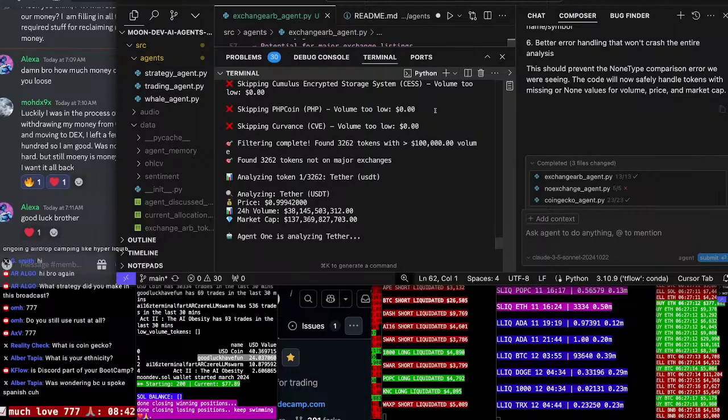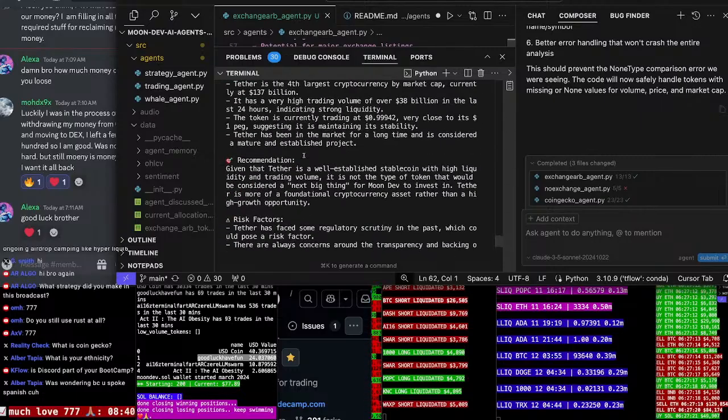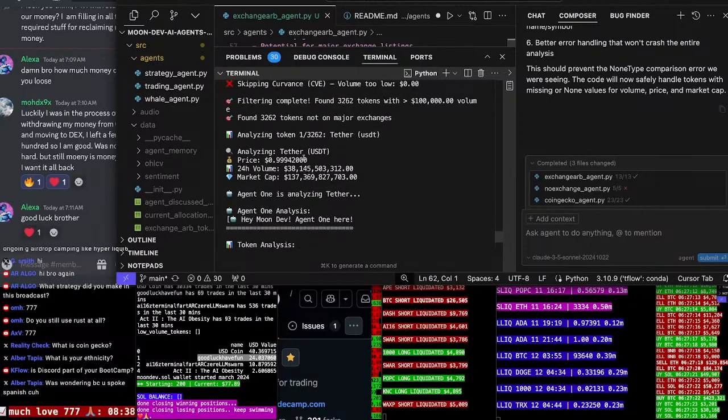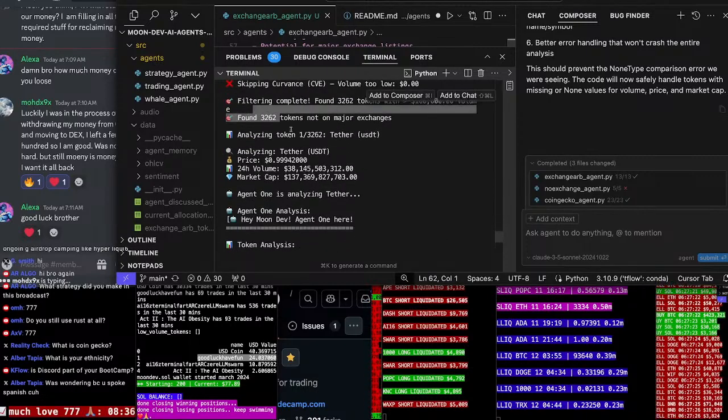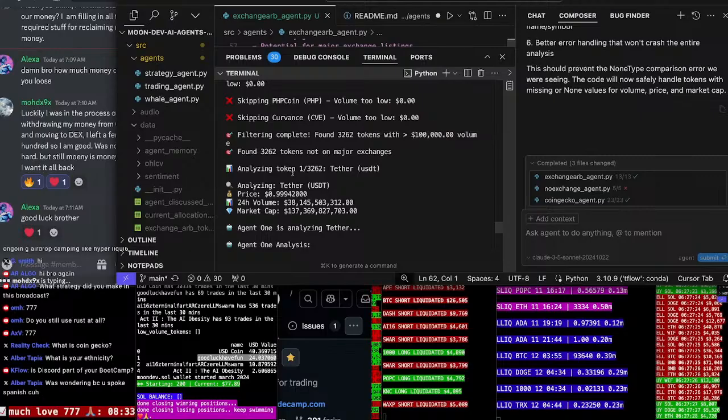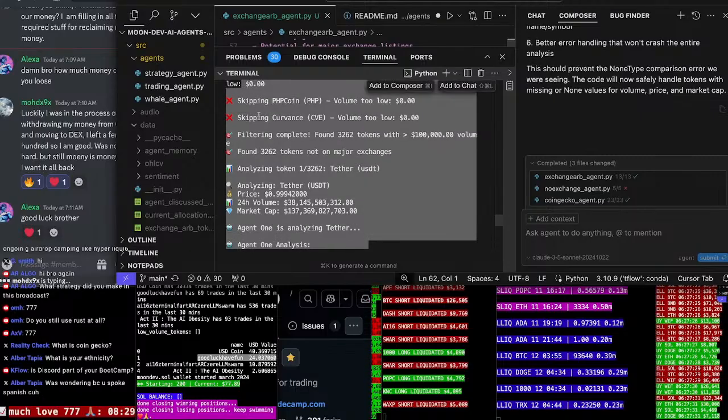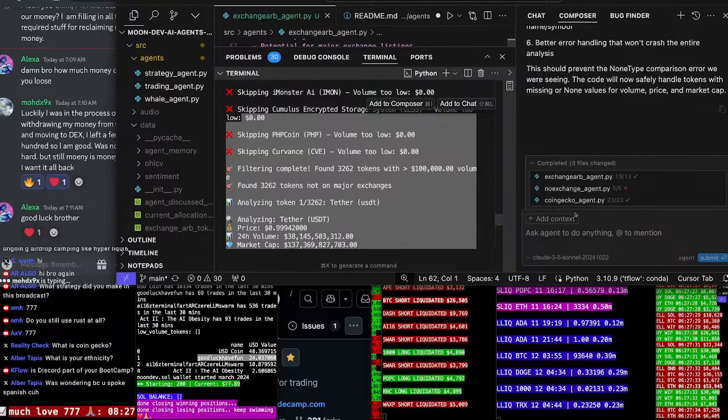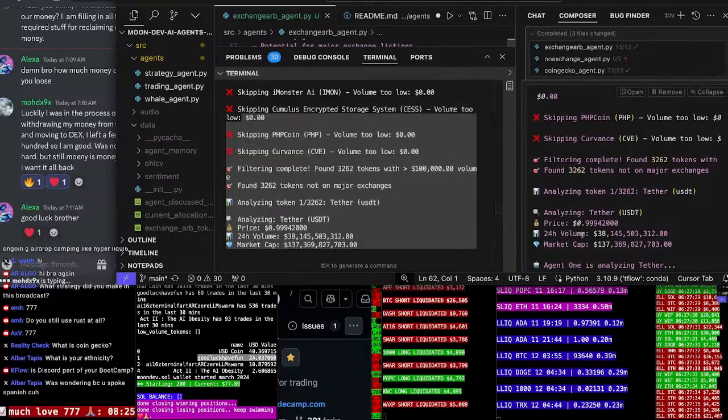Agent 1 is analyzing Tether. Nice. Great analyzation, dude. Analyzing token 1. Found this many tokens not on exchanges. Okay, filtering complete. Perfect. It looks like it's complete.